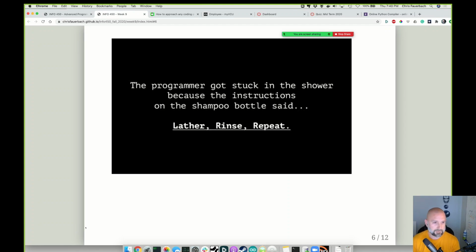This is a great quote. The programmer got stuck in the shower because the instructions on the shampoo bottle said lather, rinse, repeat. And why did we get stuck? Because then we lathered, rinsed, and repeated, and then we lathered, rinsed, and repeated. So we get in this infinite loop.